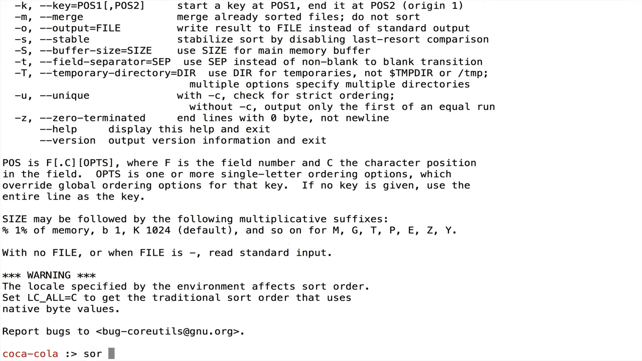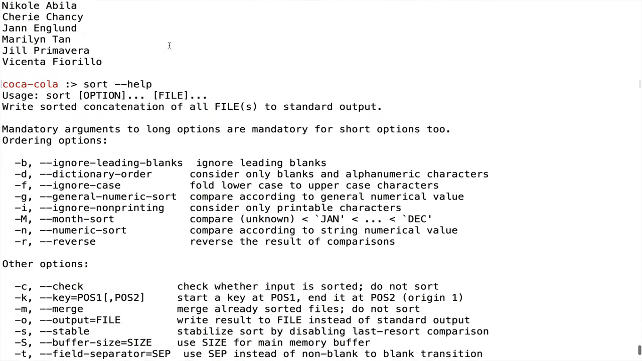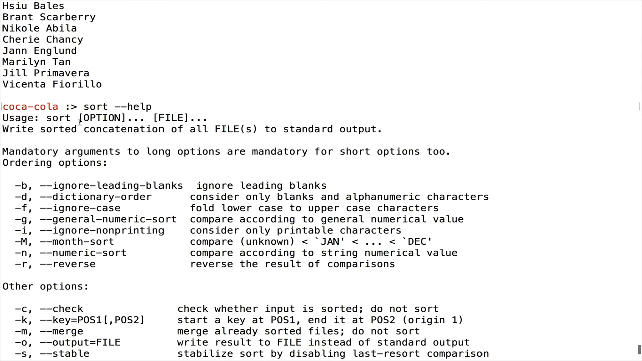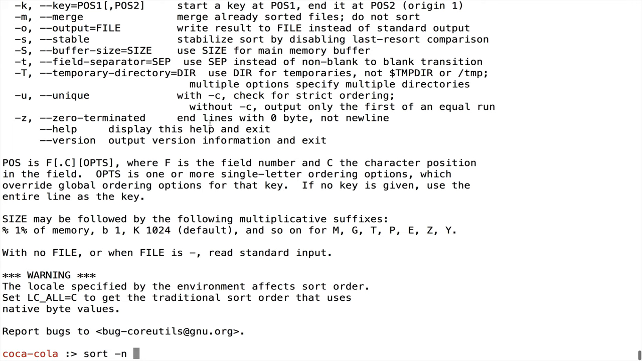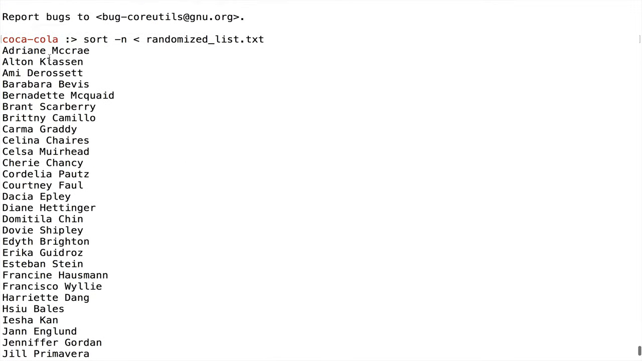So we're going to run that command. Let me show you that real quick: sort, then the option, which is our flag, and then the file name. We could have just typed in the name randomized list here, but instead, let's actually pass the input from randomized list, like that. And then we get our randomized list in alphabetical order. Pretty cool.